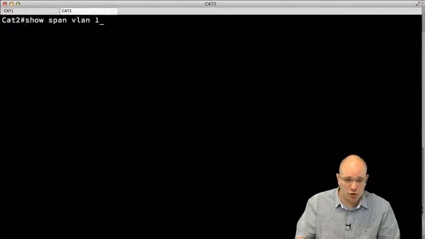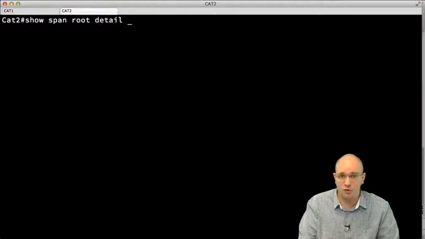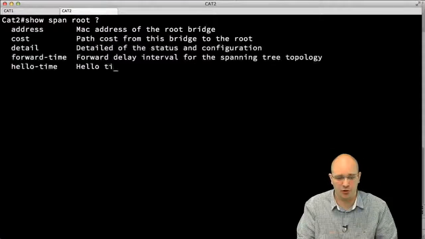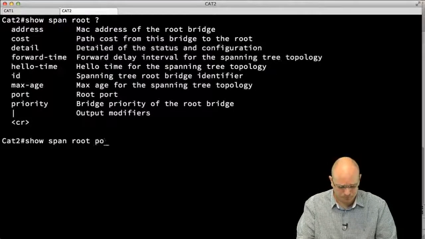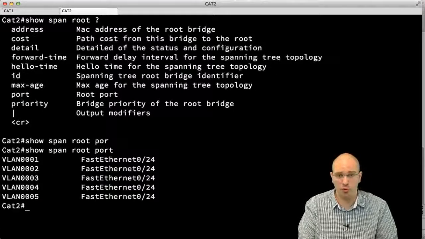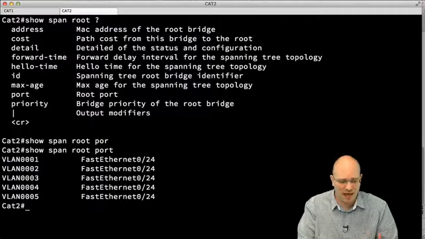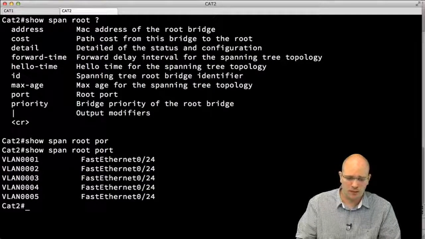So with show spanning tree root detail, I can see those parameters more expanded. Also, I can see the information about the root ports. If this is the only thing that interests me, I can do show spanning tree root port, and I'm going to get even more condensed information about the root ports.